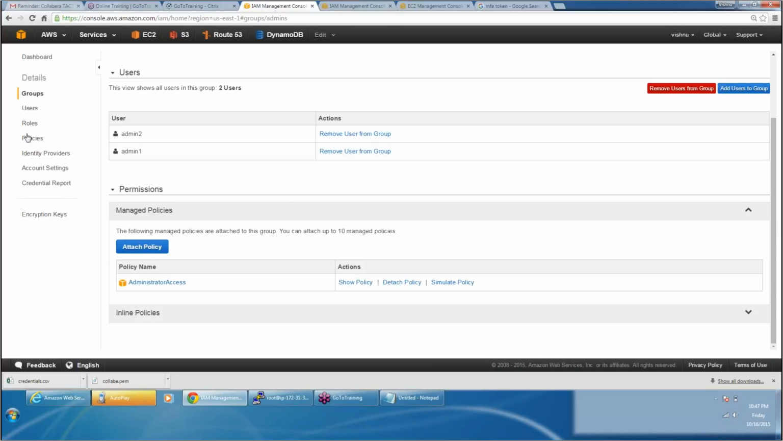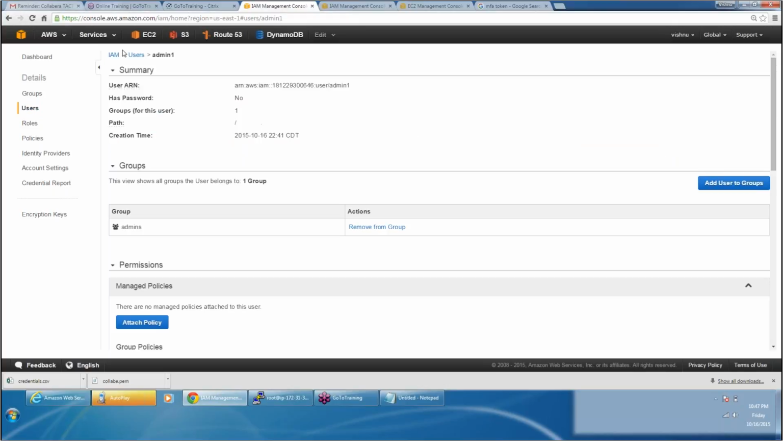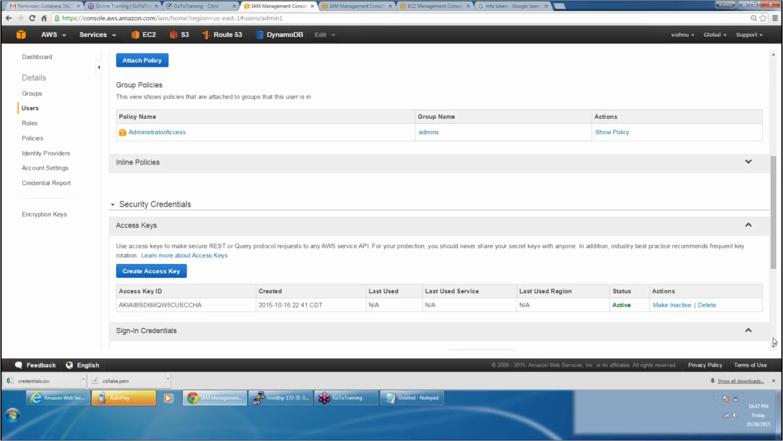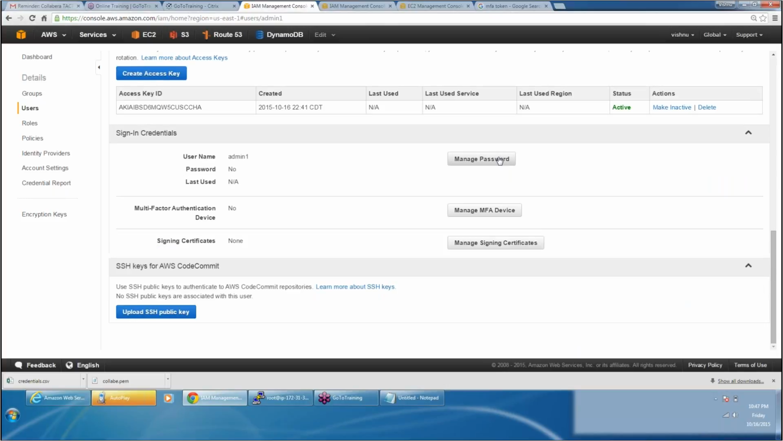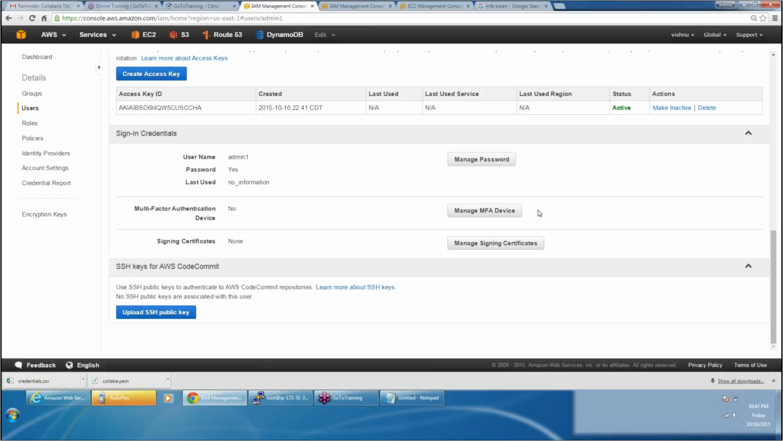Now let's assign some password, because we haven't assigned any password to these users yet. So these users will not be able to log in. If I want these users to log in, I have to attach a password. So I'm going to scroll down here, click on manage password, assign a password, click on apply. So I've created a user, I've made the user part of a group, and then I've set the password.